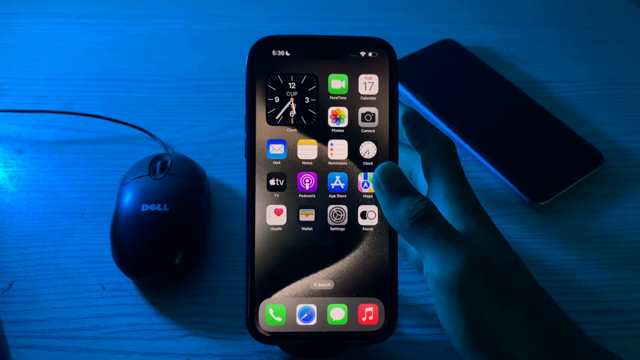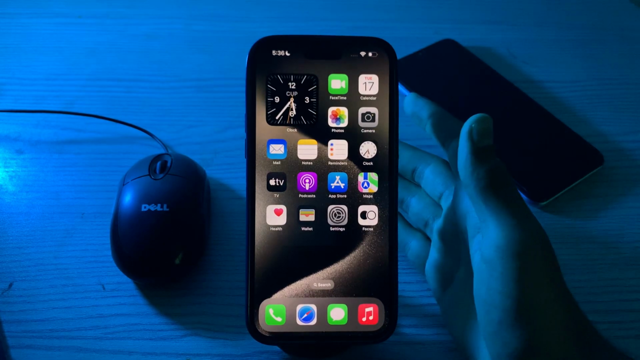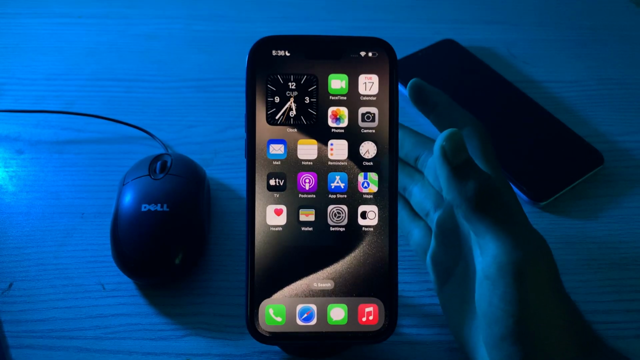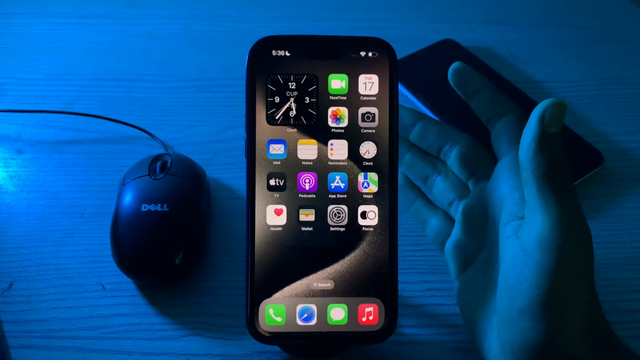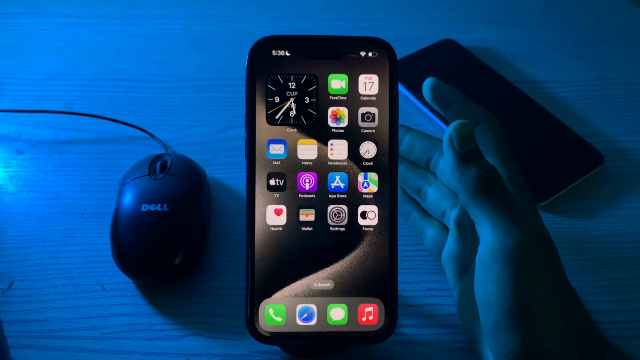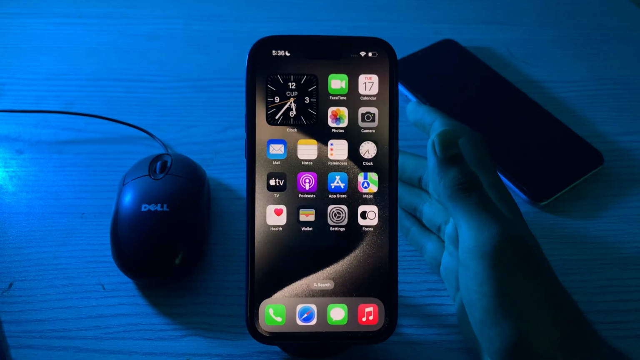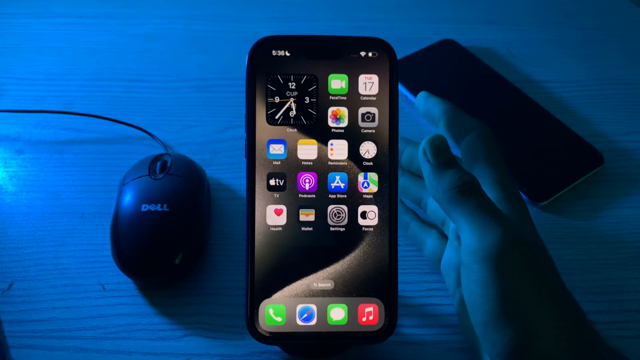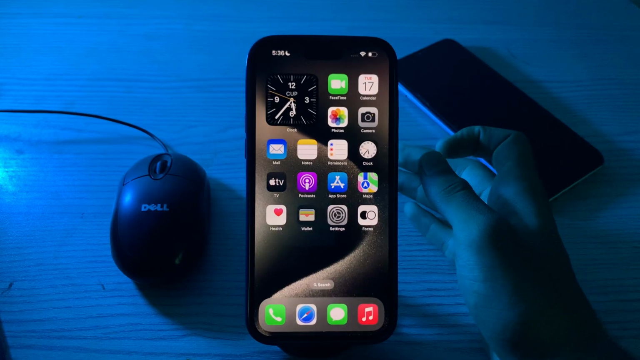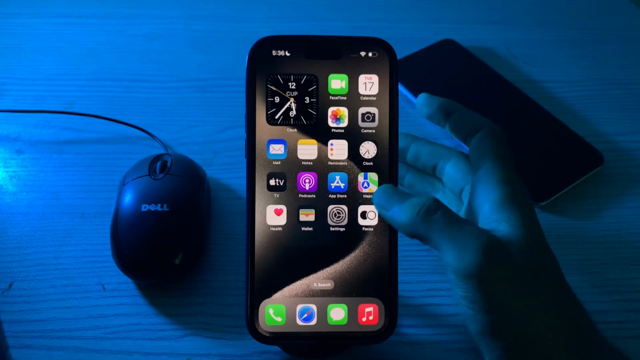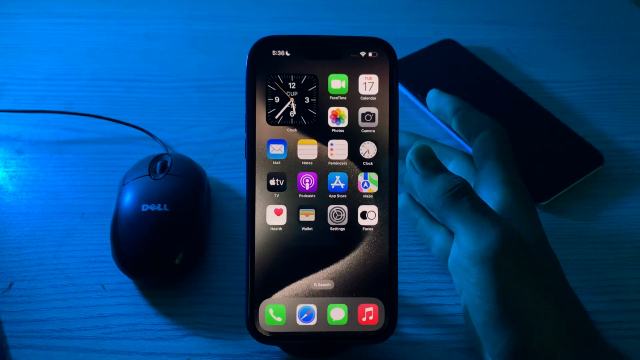So guys, today in this video I'm gonna tell you how to fix battery drain and heating issue in iPhone 15, 15 Pro and 15 Pro Max. Many iPhone 15 users are complaining that their iPhones are getting heated and their battery is draining too fast and don't know how to fix this issue. So guys, if you are also facing this issue on your iPhone 15, you are in the right video. In this video I'm gonna tell you how to fix this.